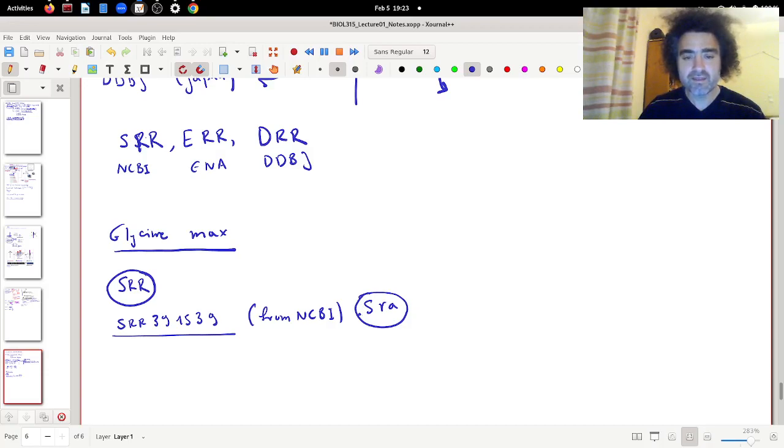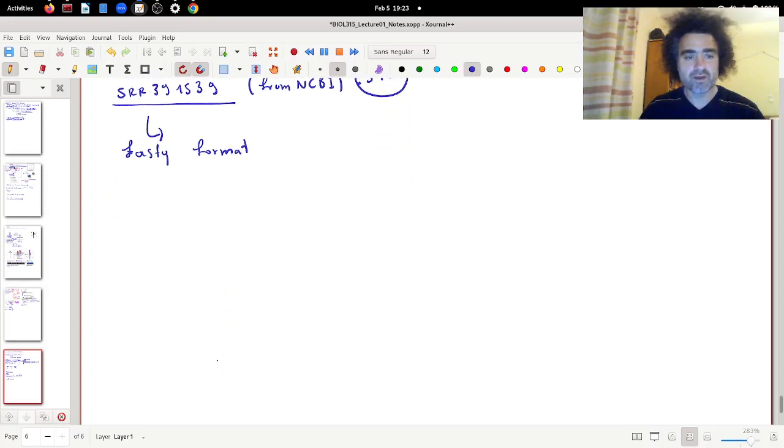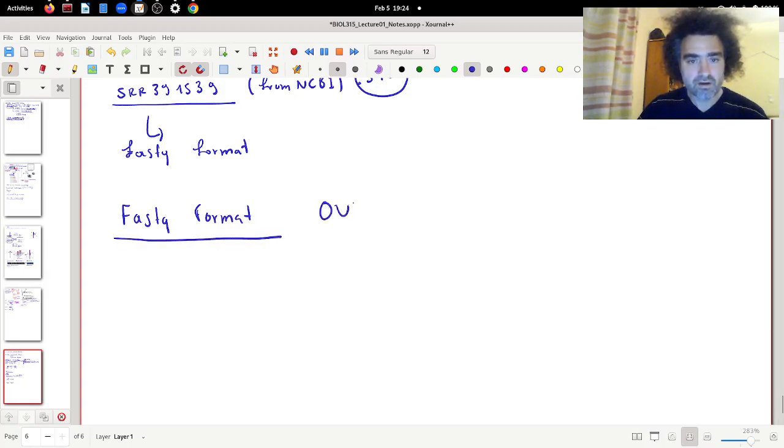This is not the data that we usually use in our analysis. Instead, we convert this data directly from NCBI to the so-called fastq format. So this fastq format will be the raw format for us, and this is what I will show you today, because this is actually our raw format.